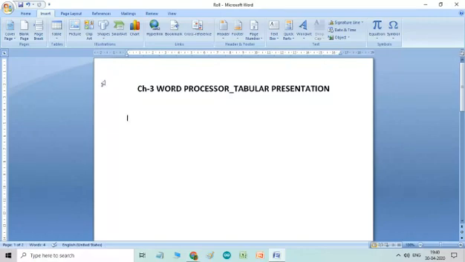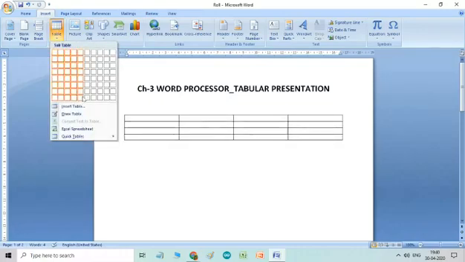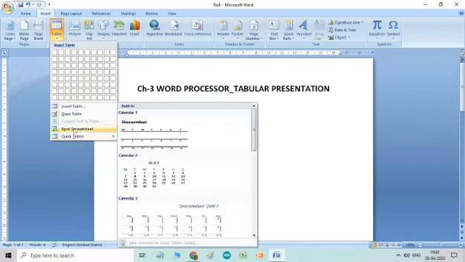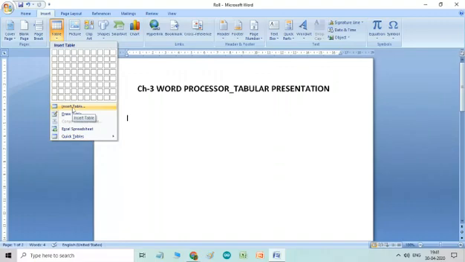So first method, go to the Insert tab. This is the Insert tab. Click the Table option. From the Tables group, a drop down menu appears. Click the Insert Table option. This is the first method by which we will create a table. The Insert Table dialog box appears. Enter the number of columns and number of rows in the dialog box.